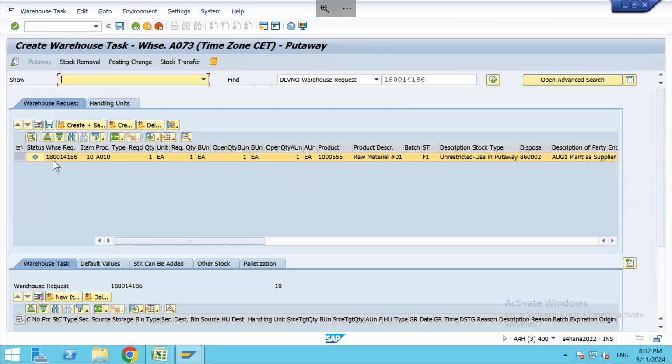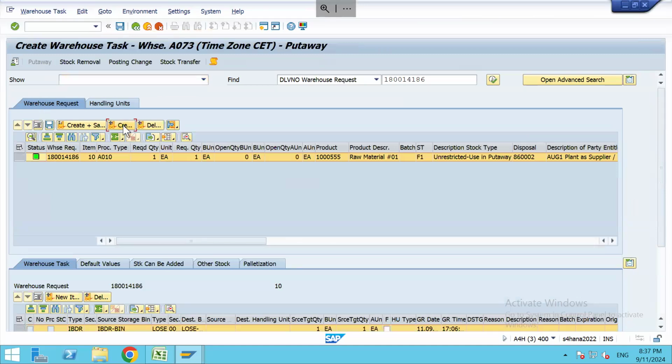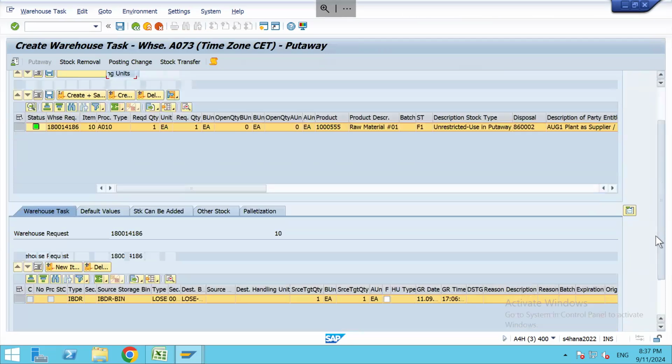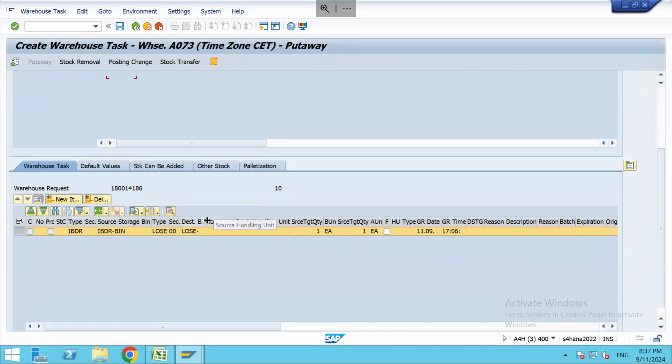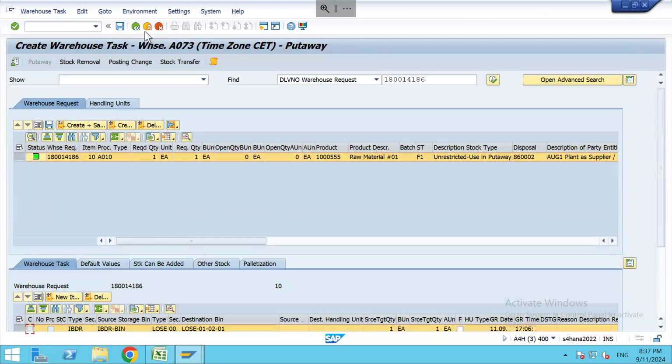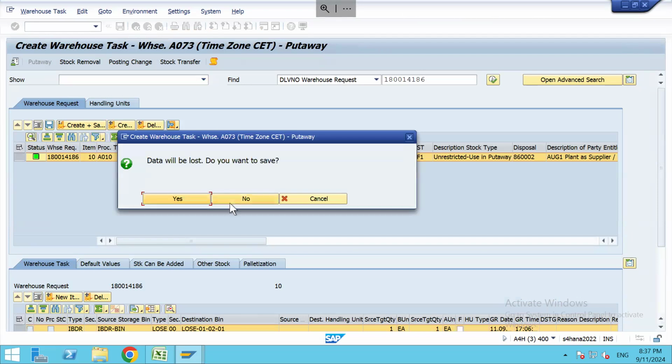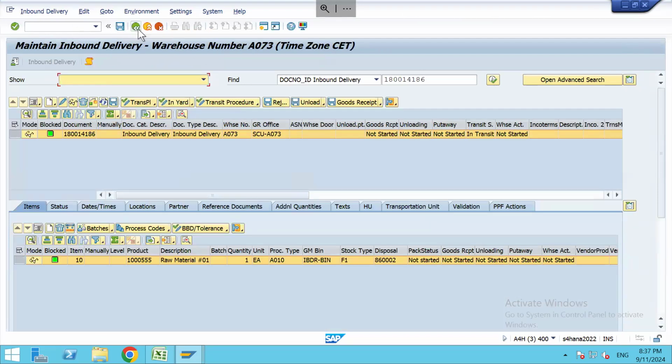See, it is creating a product warehouse task. And what is the bin? Now it is determining. Loose. So our configurations are working fine. Is it clear? Yes, sir. Okay.